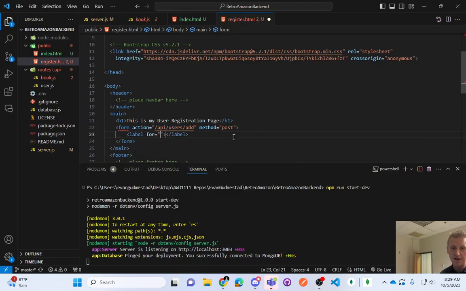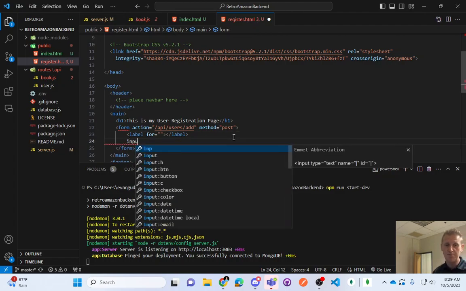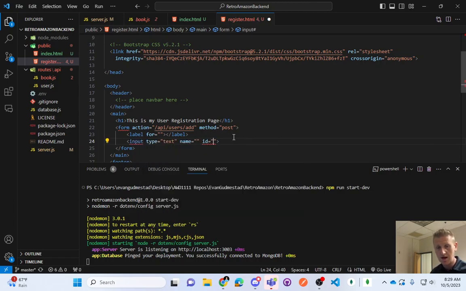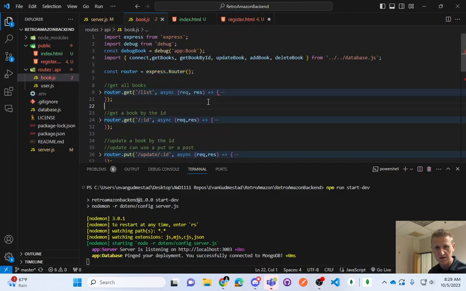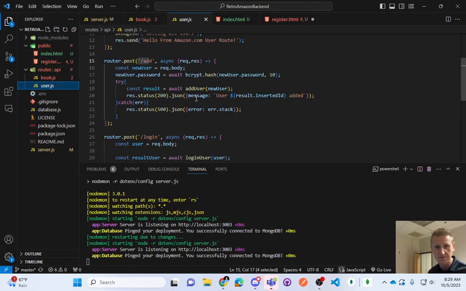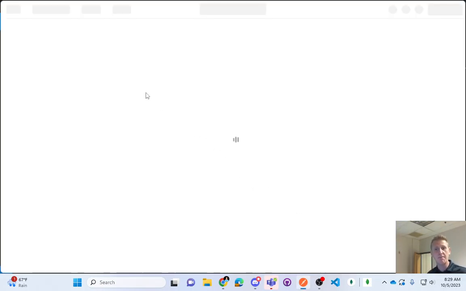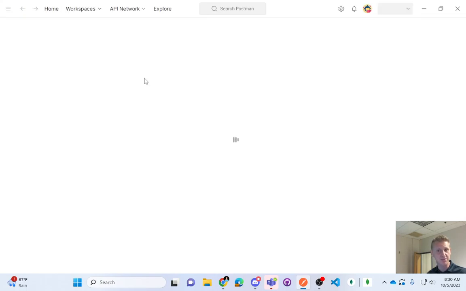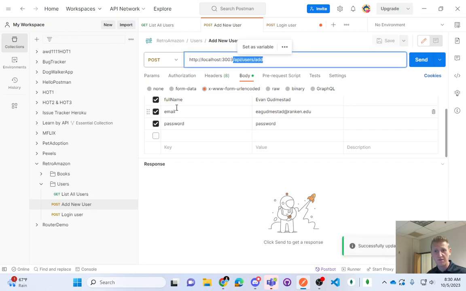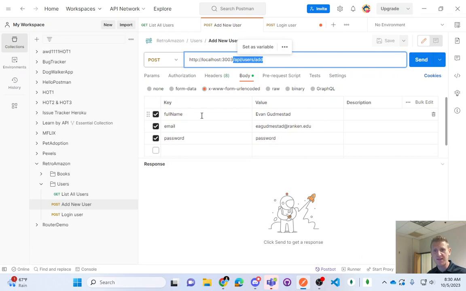I'm going to have a label and an input type of text. And what does my backend expect? Let me check req.body. I think it's just an email and a password. Let me go to my Postman and see what my backend is expecting. If I go to add new user, there's my route: full name, email, and password. That's what my backend is expecting.